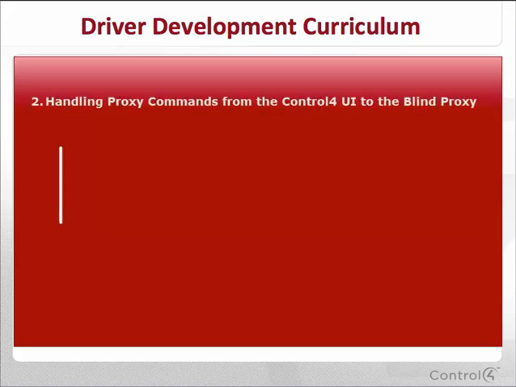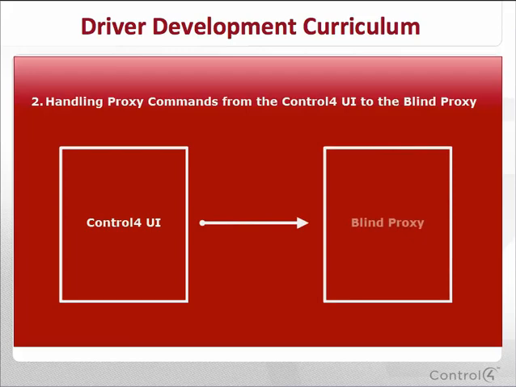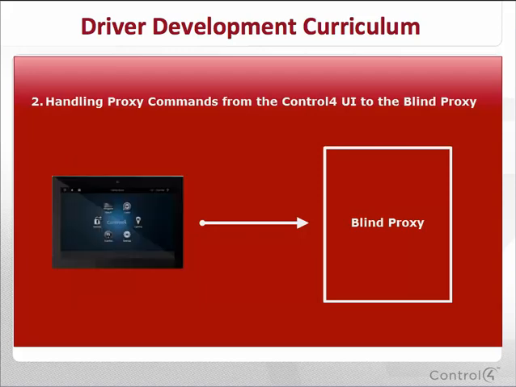Now, let's change direction and take a look at communication flow coming from the Control4 UI to the blinds. When we refer to Control4 UI, we're talking about the initiation of a blind-based message being sent from any device running Navigator or Composer Pro's control. For example, this could be a T3 touchscreen. We call these messages proxy commands.